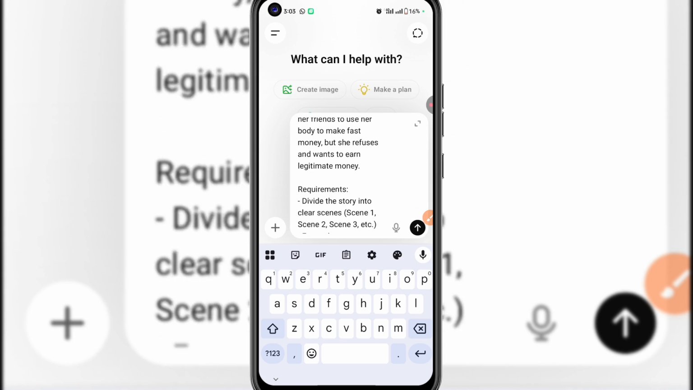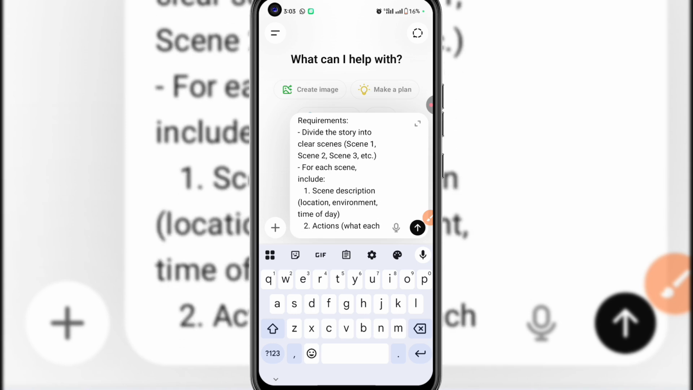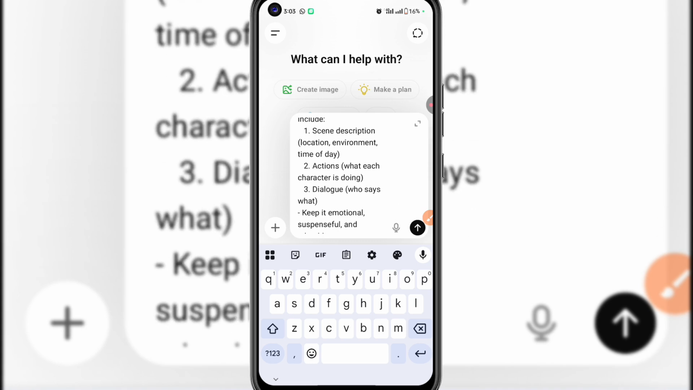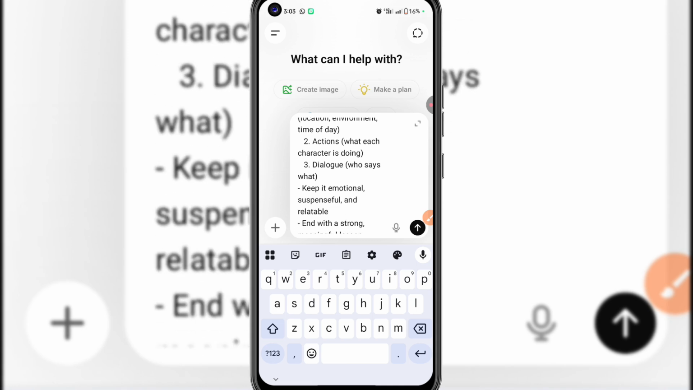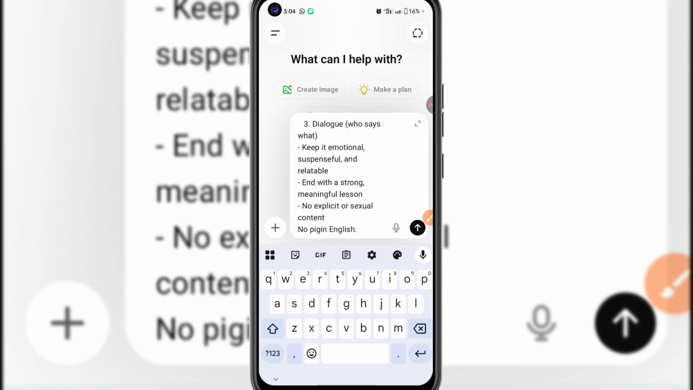Now, here are the requirements. Divide the story into clear scenes: scene 1, scene 2, scene 3, etc. For each scene, include scene description, location, environment, and time of the day. Actions: what each character is doing. Dialogue: who says what. Keep it emotional, suspenseful, and relatable. End with a strong, meaningful lesson. No explicit or sexual content, no pidgin English.